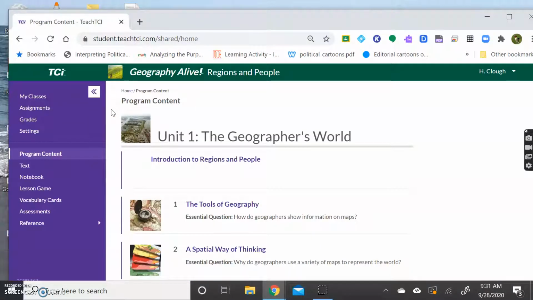Okay, and you should get to this page. I'm just going to show you some of the new features. Some of you have used this before. There are some new features to the program this year. Some of you are not familiar with it at all. So I'm going to show you some of the main parts of the text that you will be using this year. And depending on how your teacher wants to use it, you may be using some of it, and some of it you may not use at all.